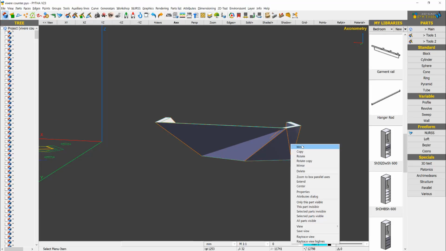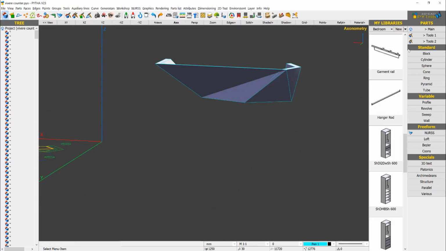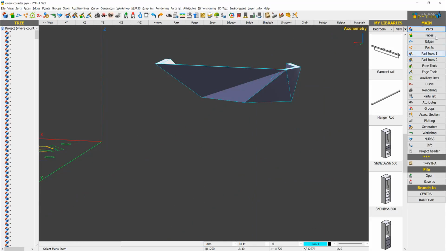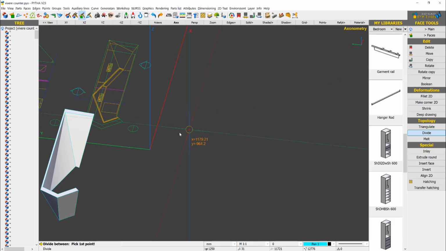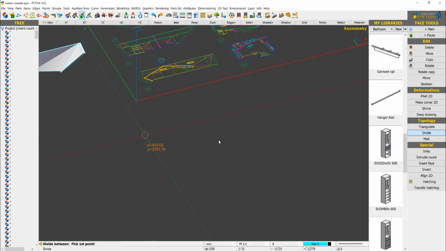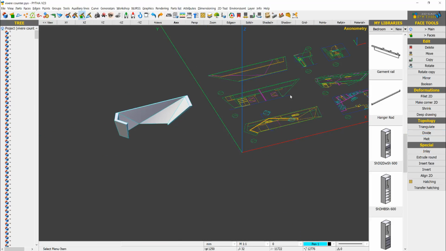Before I do that, I need to make sure that the two faces are deleted. How do I do that? I move this up, and I make sure that the two faces are deleted. And from here, I go to Face Tools, Divide, and I click this point to this point, and immediately look, the model comes back to normal.